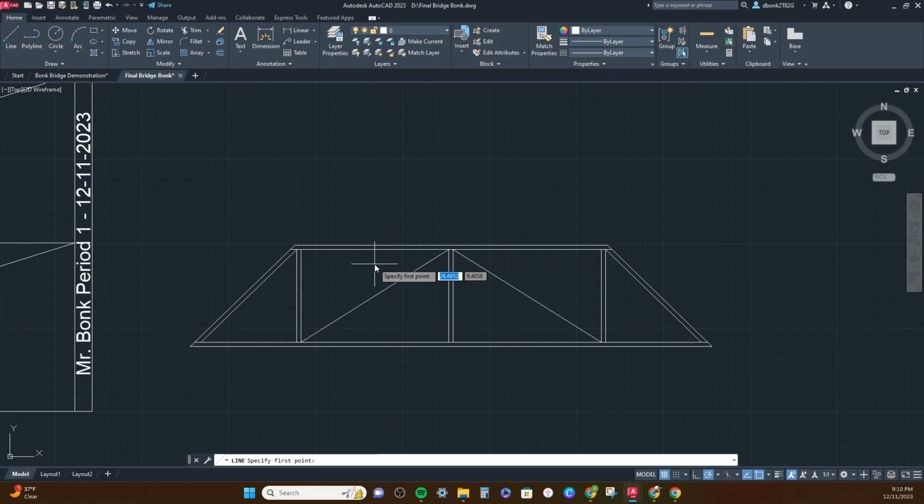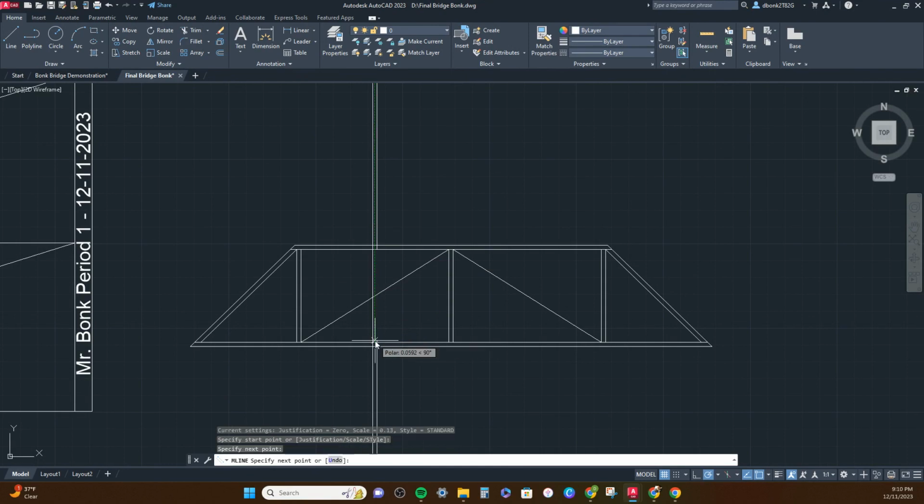I'm going to type in ML again and enter. Whoop, I gotta hit escape first, then ML enter. And it's going to bring up the multi-line tool, justification I want at 0. What that's going to do is allow me to go over this midpoint of that line, go directly above it, and pull a line straight through. Hit the escape key, and it'll finish it up.